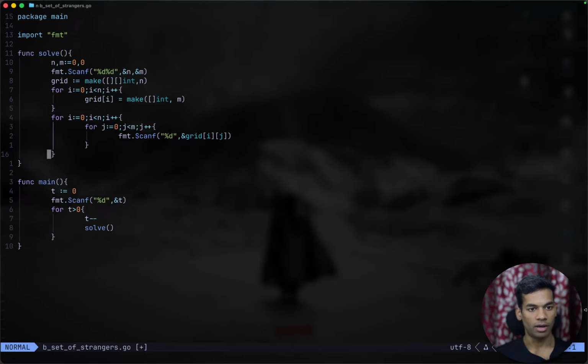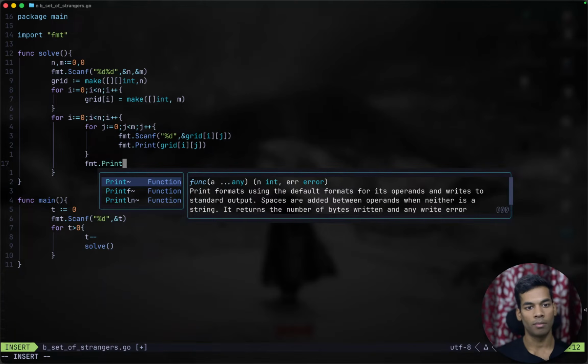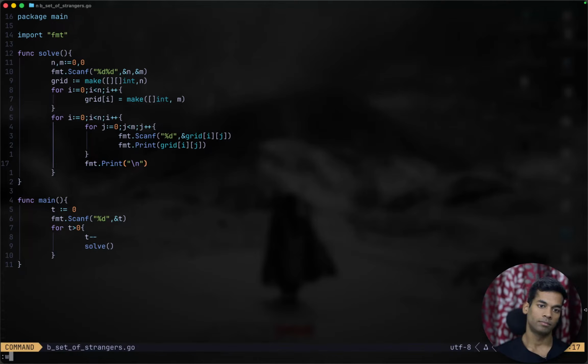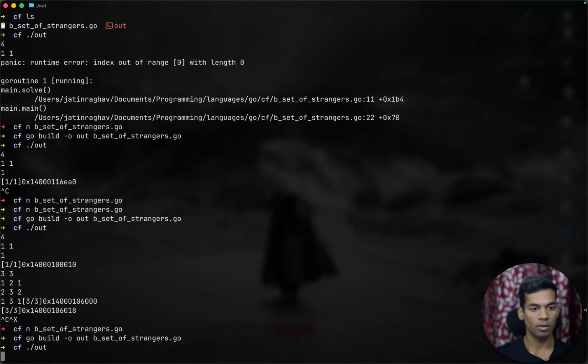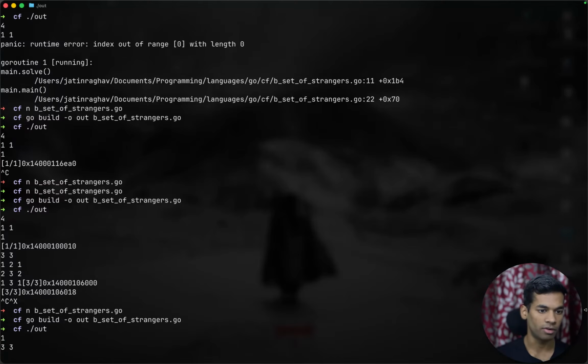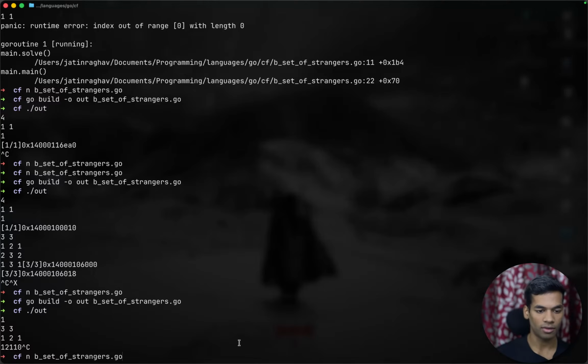Let's suppose that we are getting the correct grid and solve, or we can check it here. fmt.Print grid[i][j], and here fmt.Println, or even this. That is cool. Let's see. Go run. We have one test case, which is a 3 by 3 matrix, and the numbers are 1, 2, 1. We do see 1 2 1, and we do see 10 somehow. Yes, we see 10 after 1 2 1 because the ASCII code of newline is 10. So yeah, that is not very good.